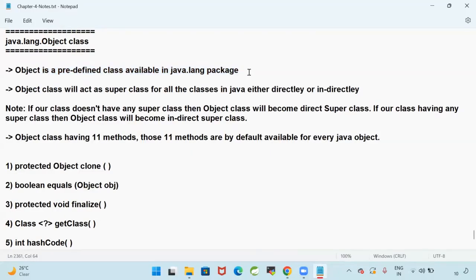Object is a predefined class available in the java.lang package. That is the default superclass for every class in Java, either directly or indirectly. If your class does not have any superclass, then the Object class will become the direct superclass. If your class has a superclass, Object will become an indirect superclass.